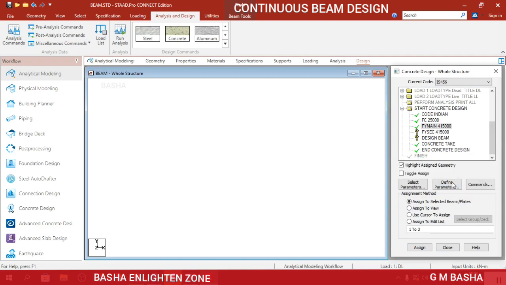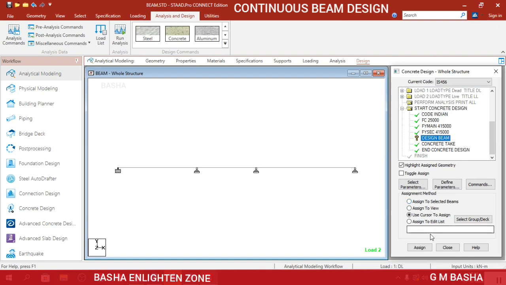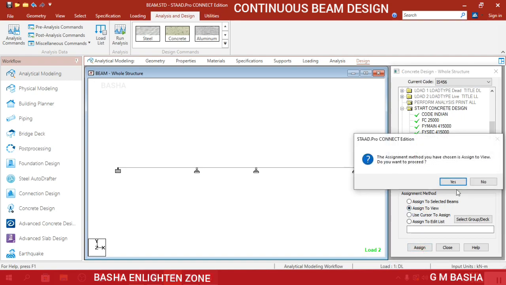Then I will assign here, like that also you can assign. And Fy secondary yield also I am assigning for the entire beam, which is assign to view or assign to selected beams. And again design beam is for the entire beam only. For example, if there is a frame, design beam can be selected only for the beams. If there are columns, design column will be selected only for the design columns. Okay, then assign to view.